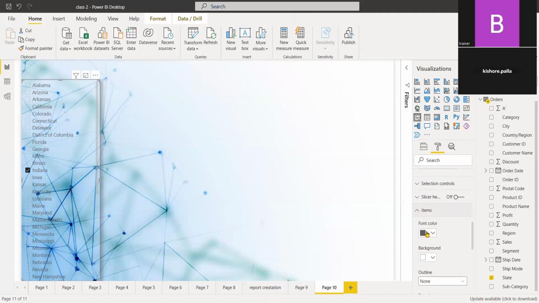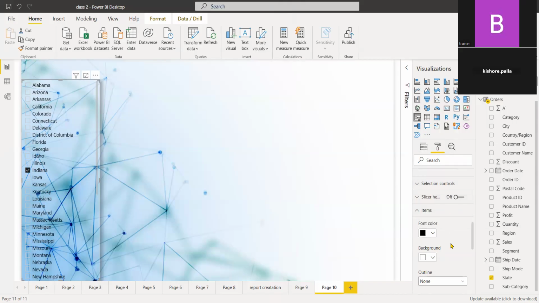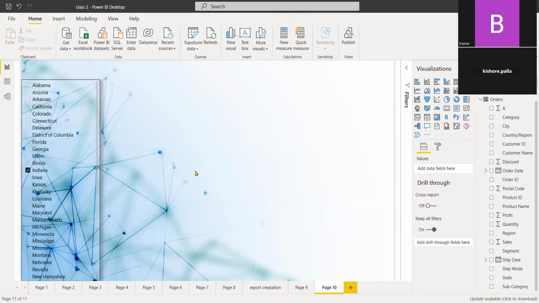The cursor is a little bit sticky, not like the previous version. That is the reason I wasn't able to do it at first. Font color, I'll change it to black. All the formatting has been done for this, starting with the header, removing the header.